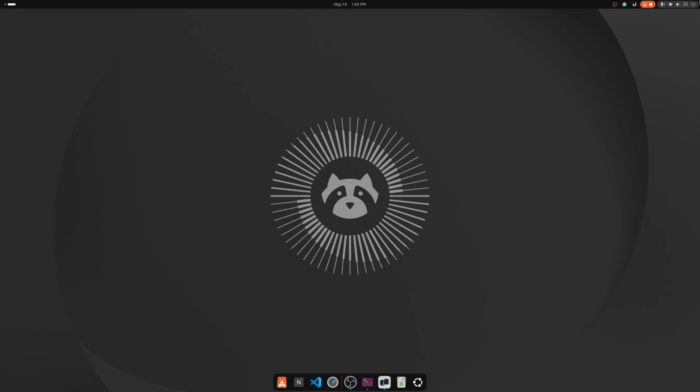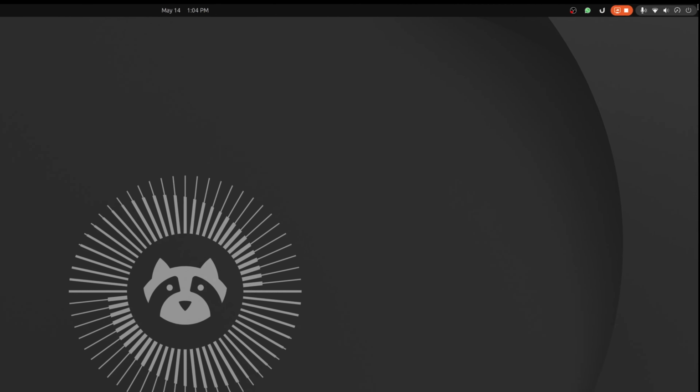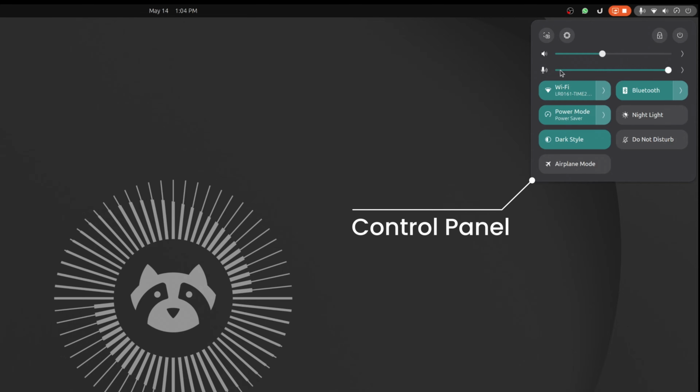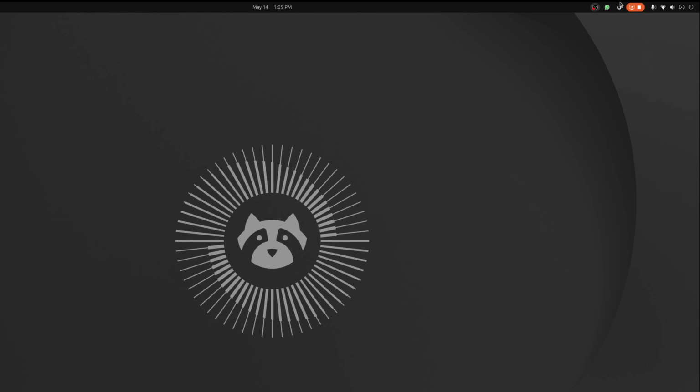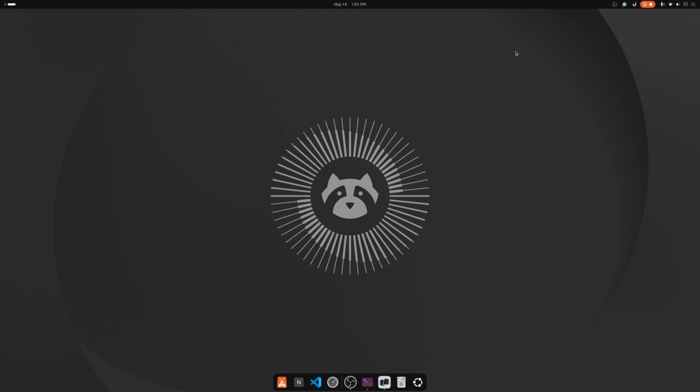On the other corner will be our control panel. In here you have your standard things like the settings bar, power, lock, volume, Wi-Fi, Bluetooth, everything. Beside it, you will have your currently active applications running in the background. So for me, right now there are 3 apps running, kind of like the Mac operating system.